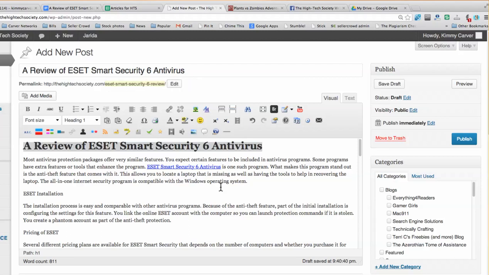And that could be my focus keyword, or you could ask this right here too where the keywords are. ESET Smart Security 6 Antivirus Review, or just 6 review.